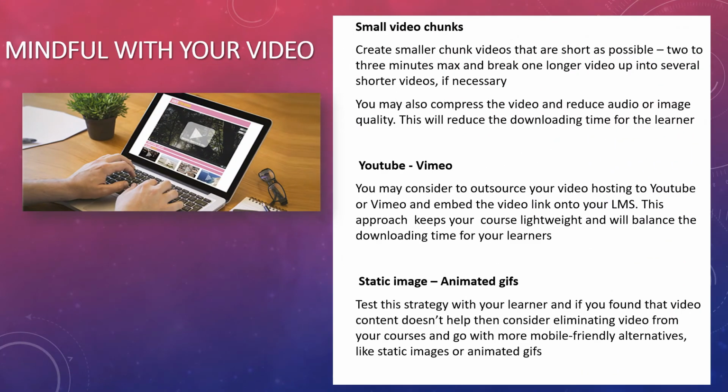Video content is getting popular nowadays. The content is rich, engaging, and a great way to consume content on a mobile device. However, learners with lower bandwidth may face a lot of problems in downloading the content. The following tips can help you ease the bandwidth issue. 1. Create smaller chunk videos that are as short as possible, 2 to 3 minutes max, and break one longer video up into several shorter videos. 2. You may also compress the video and reduce audio or image quality. This will reduce the downloading time for the learner.